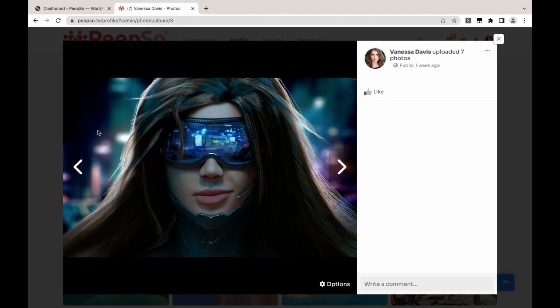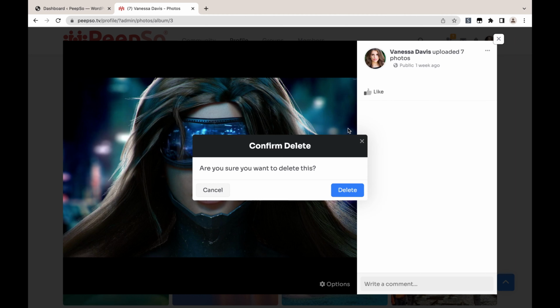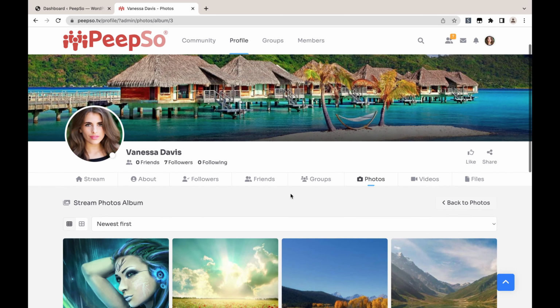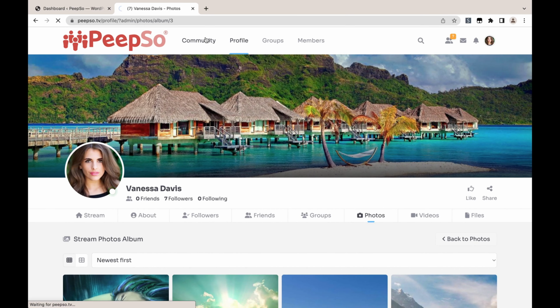All right, so you don't delete the images directly. You can delete them here if you wish. So let's delete this one. But the easier way to delete a bunch of images is simply deleting your activity stream.